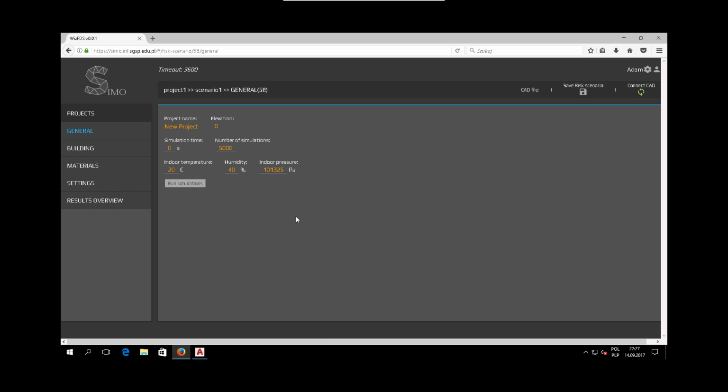So our drawing is exported to the SIMO software. And then we can finish the definition of the project. The project name is, let's say, the P1 project. The simulation time for each Monte Carlo simulation is, let's say, 1200 seconds. The entire number of simulations is set to 5000, but this is the maximum number. The simulation will stop when the specific error is achieved.